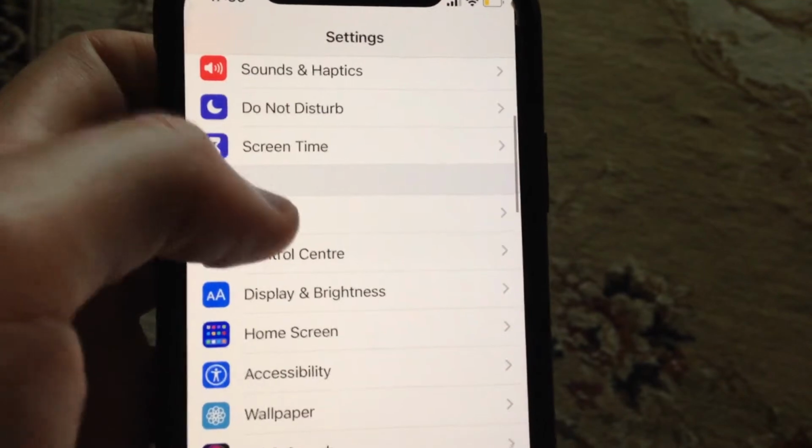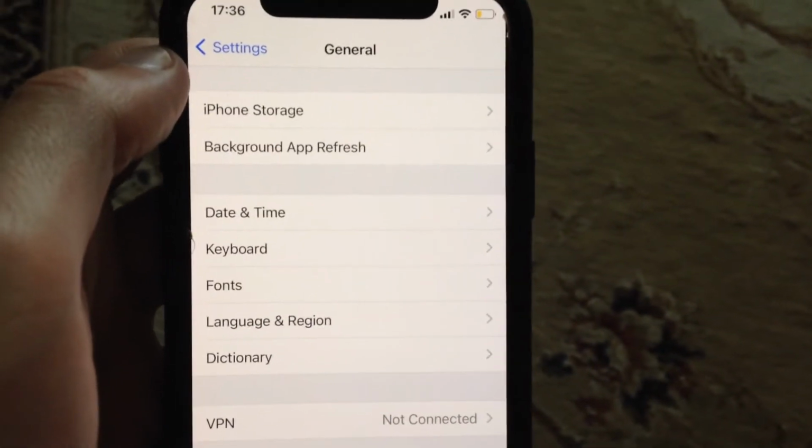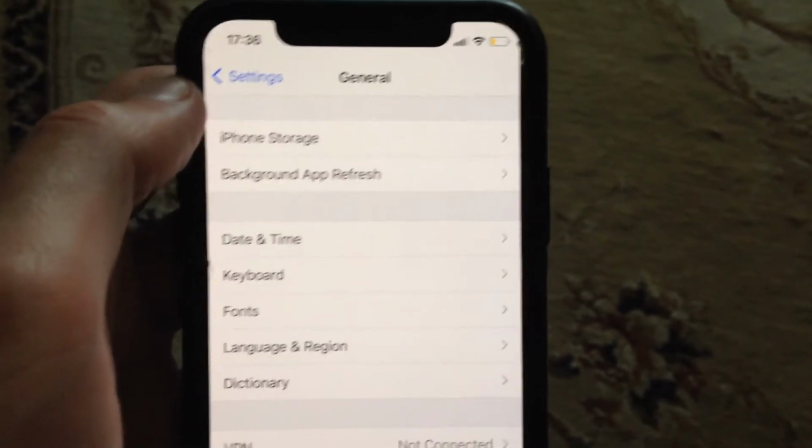After that, you can try to go to General, scroll down, tap on Shut Down, slide to power off, wait a few seconds and power on your phone again. So just simply restart your phone.